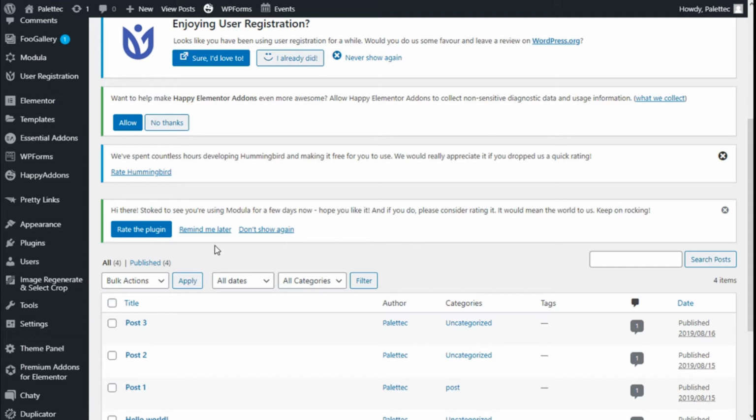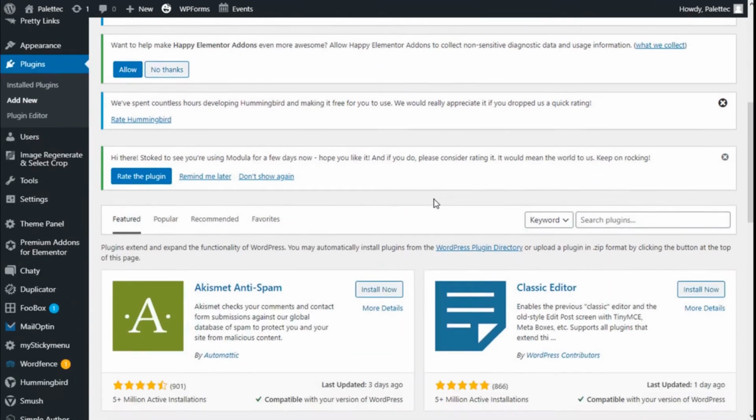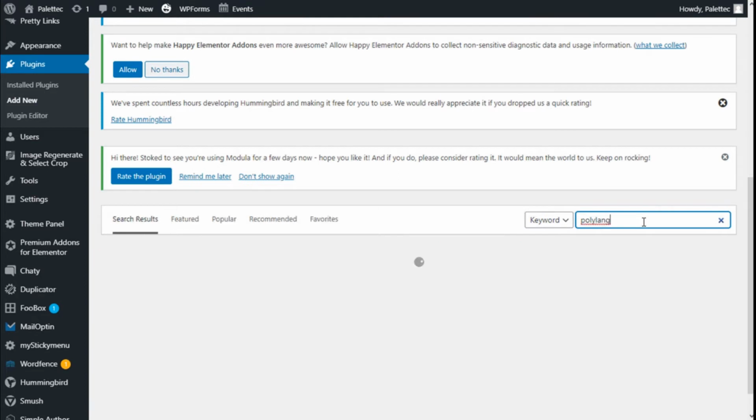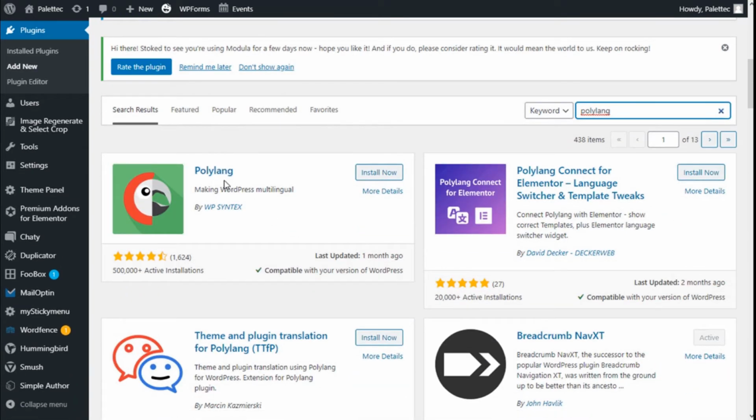To do that, we need to go over to the left where it says plugins. We are going to click on add new, and in the search plugin bar we are going to type Polylang. And this is the one we are going to use. Polylang makes WordPress multilingual. It will allow us to add different language settings and add translation to the elements of our site. So we are going to click on install now, and then we are going to click on activate.